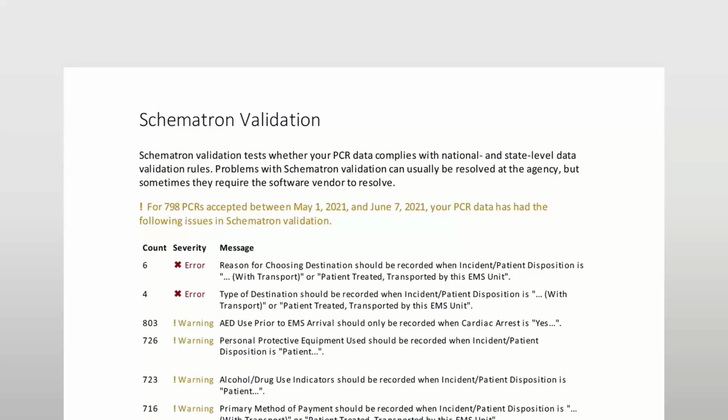The next error is similar to that. Type of destination should be recorded on those same types of calls. After that, we see the warnings.